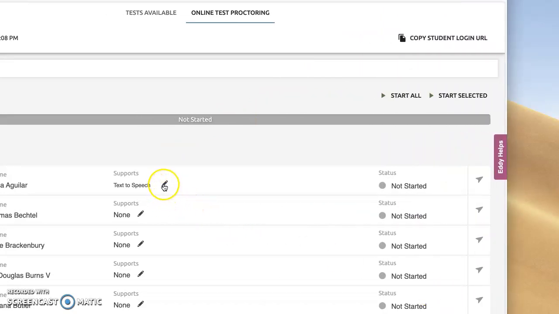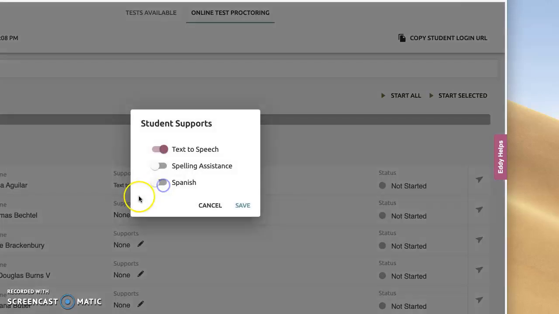To turn on supports, you click the little pencil under supports where it says none, or it might say that they already have a support. Then you can see additional supports that have to be turned on for a student to have access to it. Right now, there are 3 available in Aware: text-to-speech, spelling assistance, or Spanish. You would turn on Spanish if it is a child who's taking a Spanish test who needs text-to-speech, so that they will have the option to have their text-to-speech in Spanish.